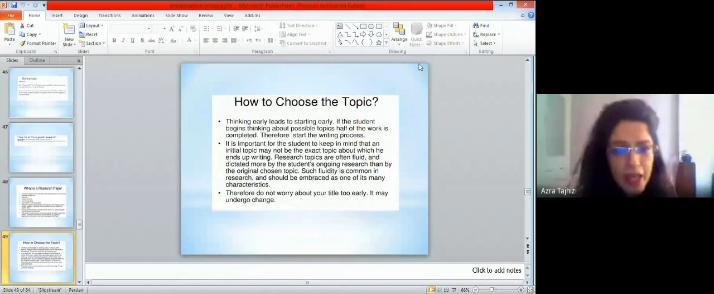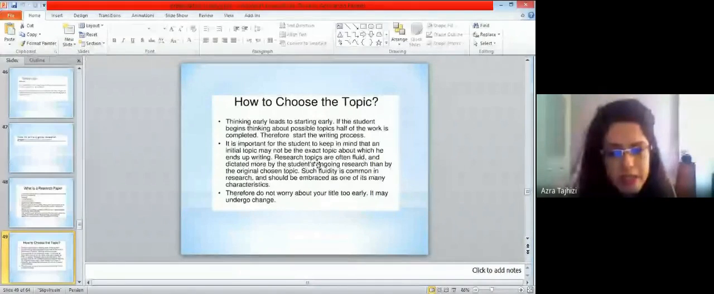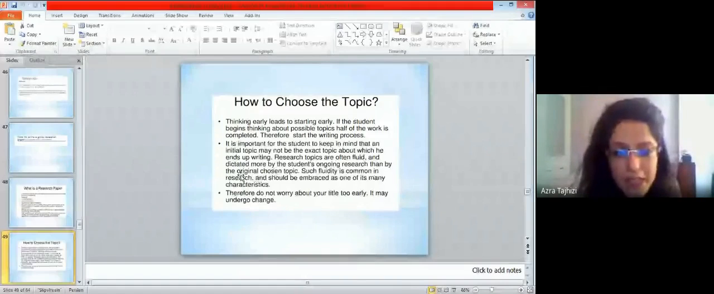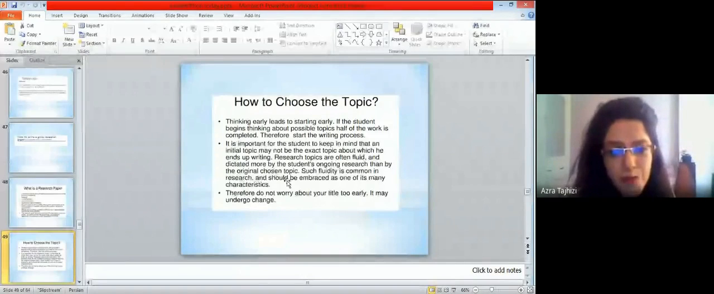It is important for students to keep in mind that an initial topic may not be the exact topic about which he or she ends up writing. Research topics are often fluid and dictated more by students' ongoing research than by the original choice of topic. Such fluidity is common in a research paper and should be embraced as one of its main characteristics. Therefore, do not worry about your title too early. It may undergo change.